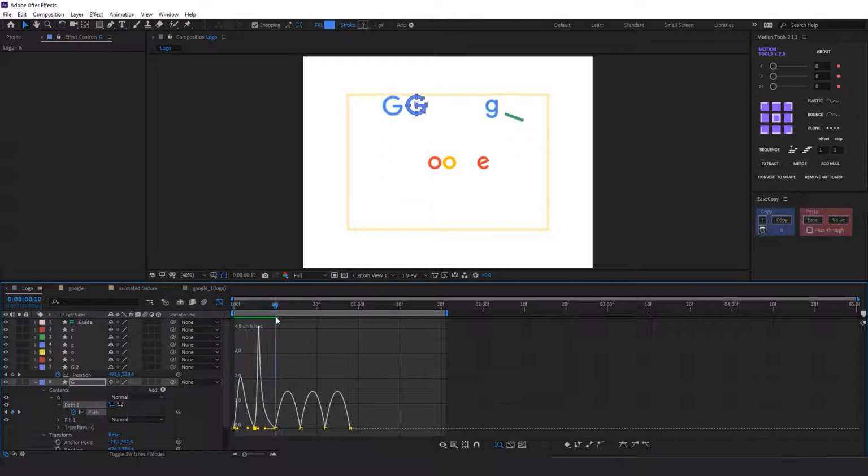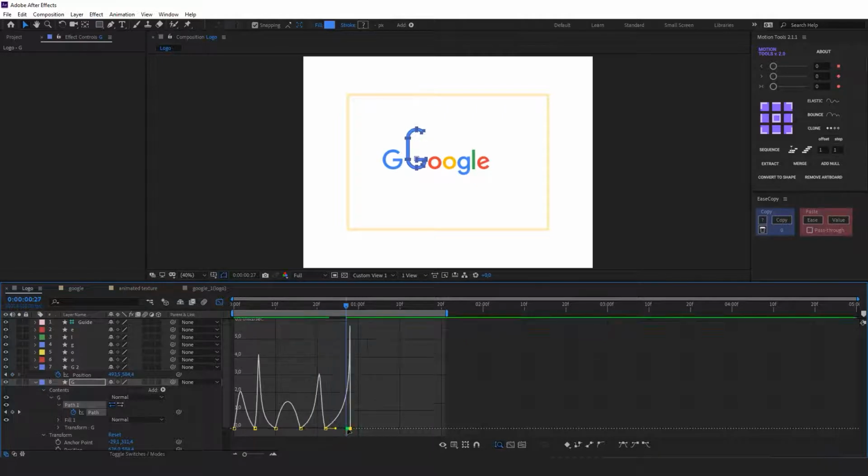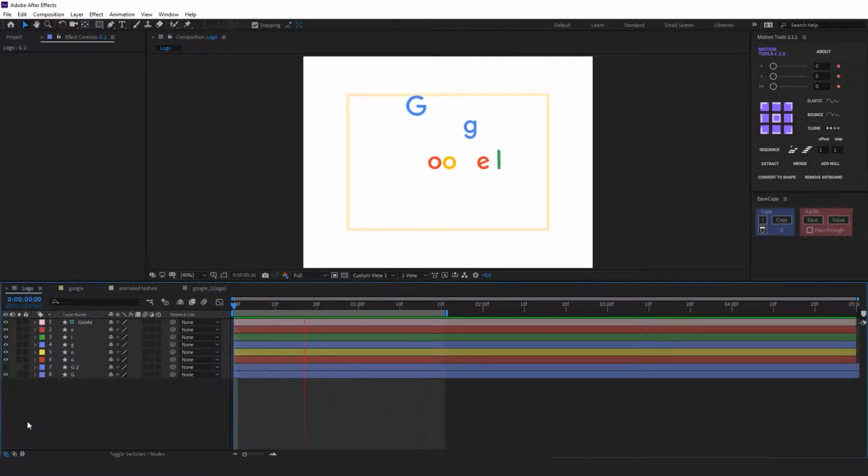All in all, the graph is the same as in the case with position, but the number of keyframes is higher. Let's check the result. Great. Let's move on. The next letter with the stretching is lowercase g.